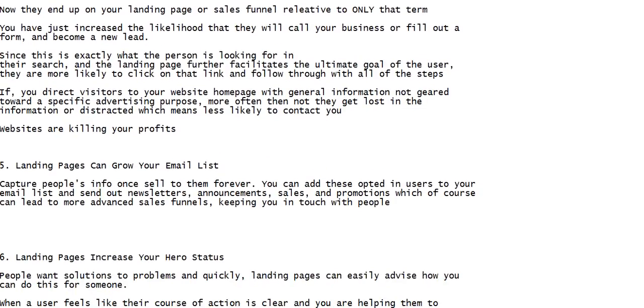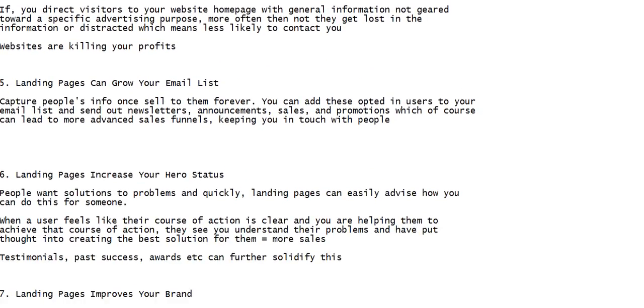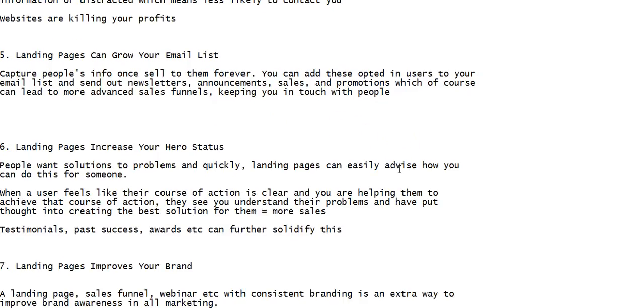Number 5, landing pages can grow your email list. Of course, that's great. Capture people's info once, you can sell to them forever, get referrals, etc. That's basically the entire goal of a landing page and why it's going to be better than your website. Number 6, landing pages increase your hero status. That's a great one. People want solutions to problems quickly. You setting yourself up by showing them how you can do so helps them reach out to you and establish that relationship and that connection quickly.